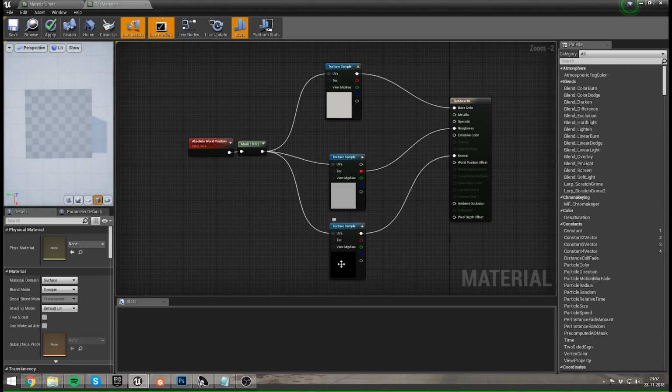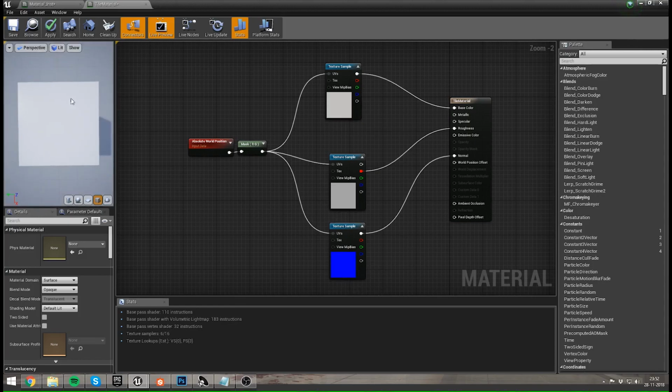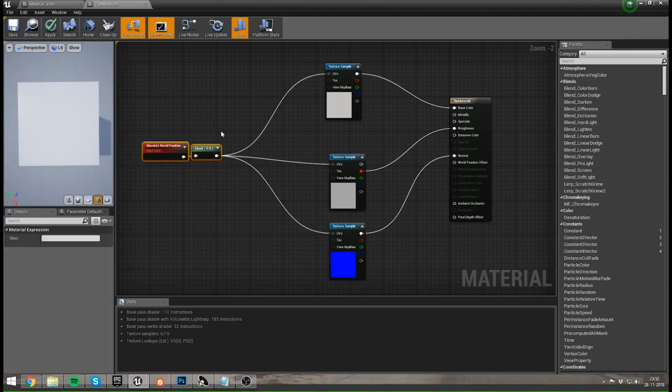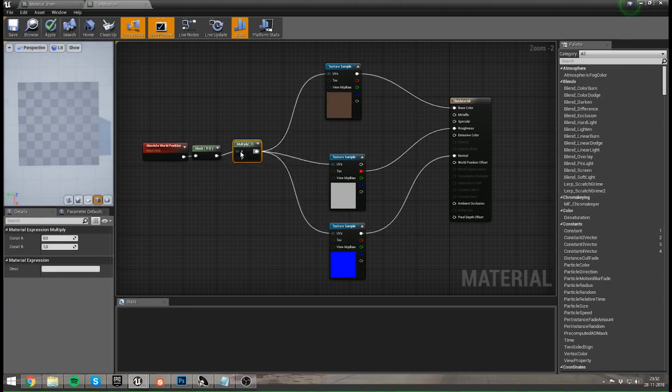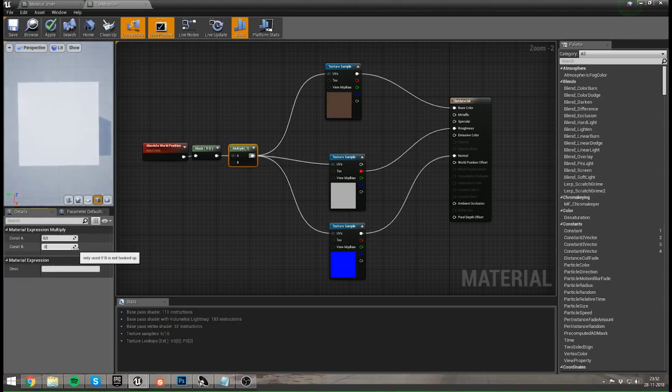If we plug this straight into the UVs, what will happen though is that we're going to see a repetition of this texture for every single unit in Unreal, which is way too frequent for what we're trying to do. So I'm going to multiply this down considerably.